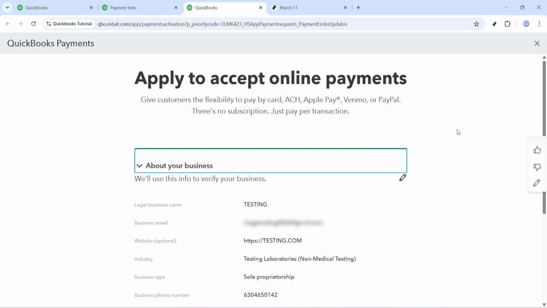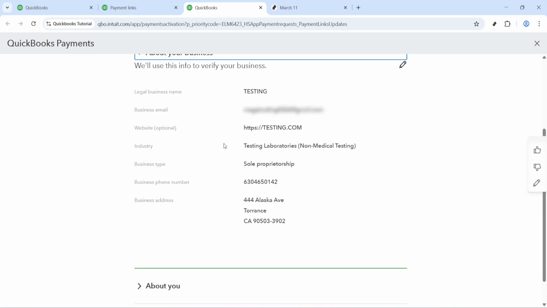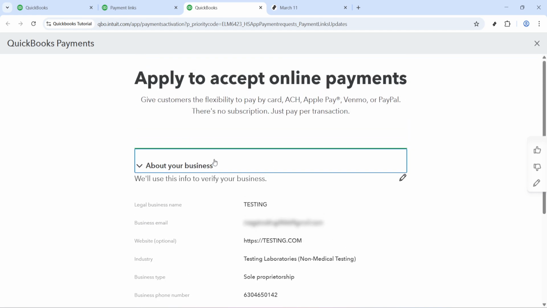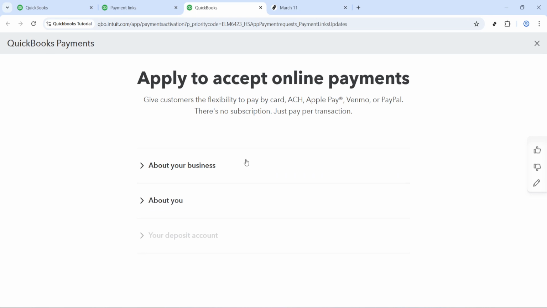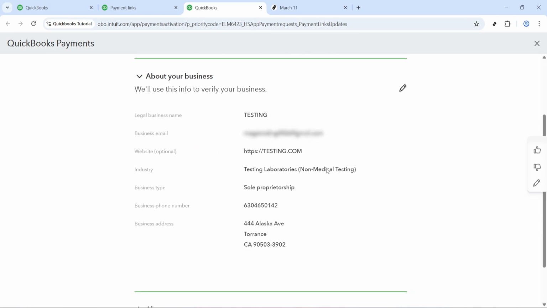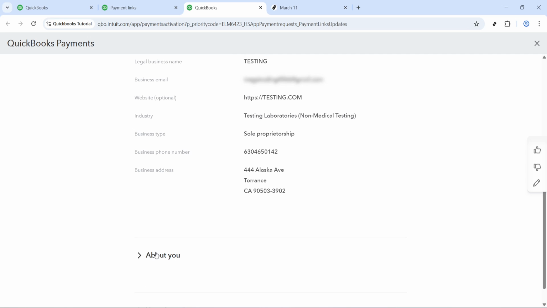You'll first be asked to review your business information. Make sure the legal business name, address, and other details match your official records and banking documents. Consistency helps avoid delays in verification and deposits. If something looks off, correct it now so your setup goes smoothly. When everything looks good, choose Save and Continue.